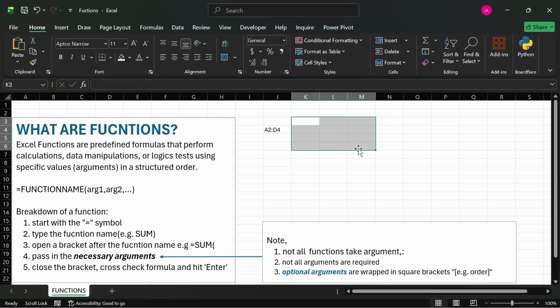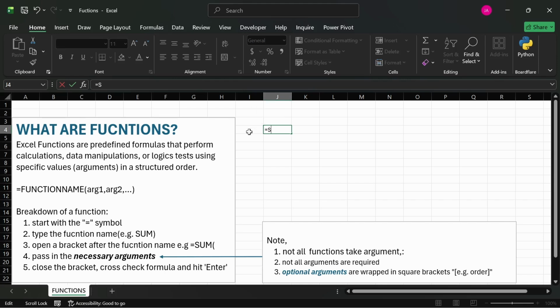So if I do this now, this is K3 to M6, all this place. So K3, K4, K5, K6, L3, L4, L5, L6, M3, M4, M5, M6. So this will be K3 to M6, right? That is the range. So back to our sum.